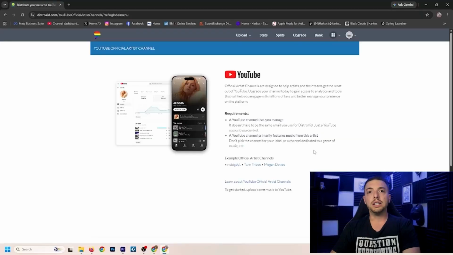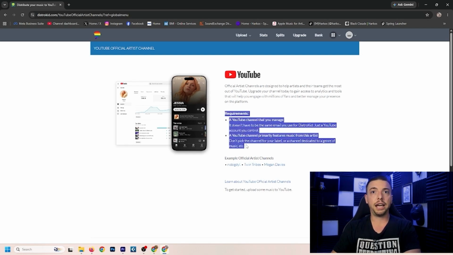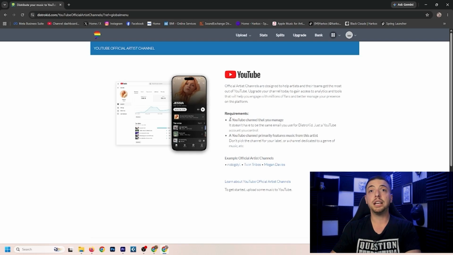Now, this takes you to a whole new page once you click it, and it tells you about the requirements needed in order to have a YouTube artist page with DistroKid. With DistroKid, it's pretty simple. They say that you have to have a YouTube channel that you manage and a YouTube channel that primarily features music from you as an artist.